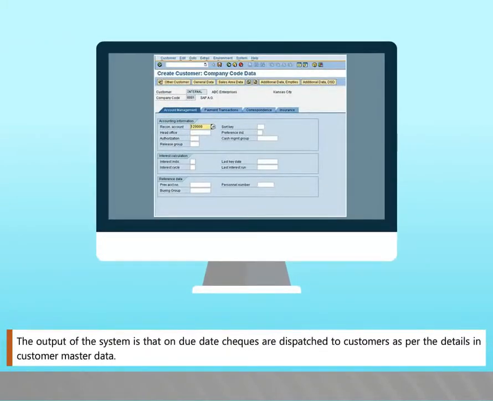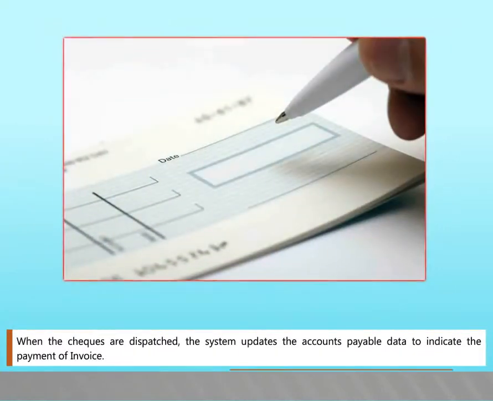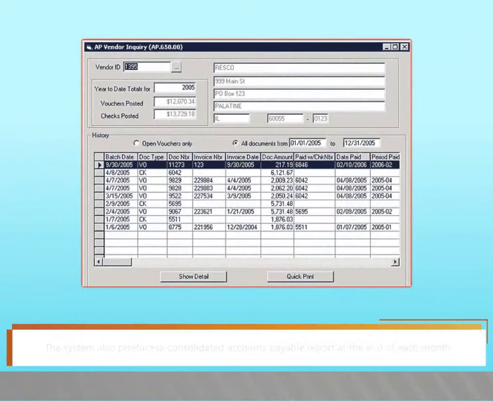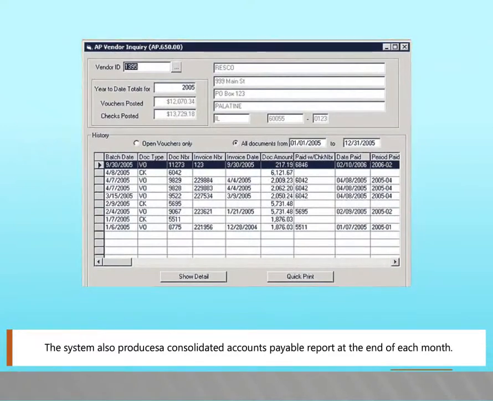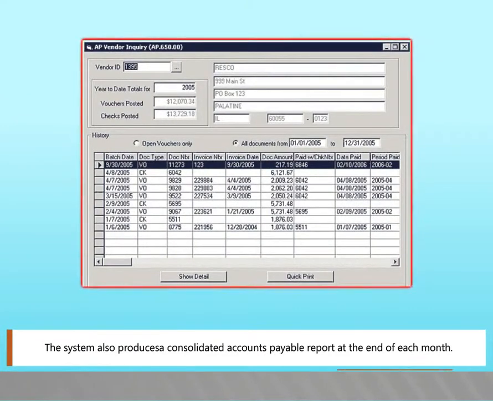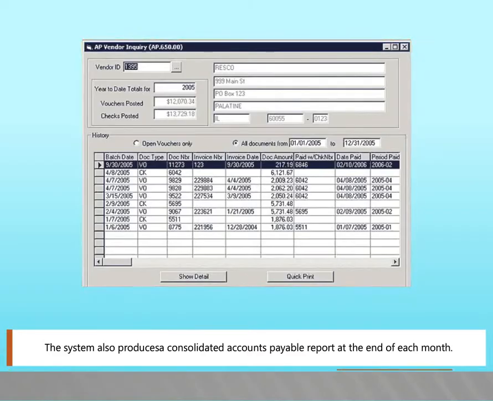The output of the system is that on due date checks are dispatched to suppliers as per the details in supplier master data. When the checks are dispatched, the system updates the accounts payable data to indicate the payment of invoice. The system also produces a consolidated accounts payable report at the end of each month.